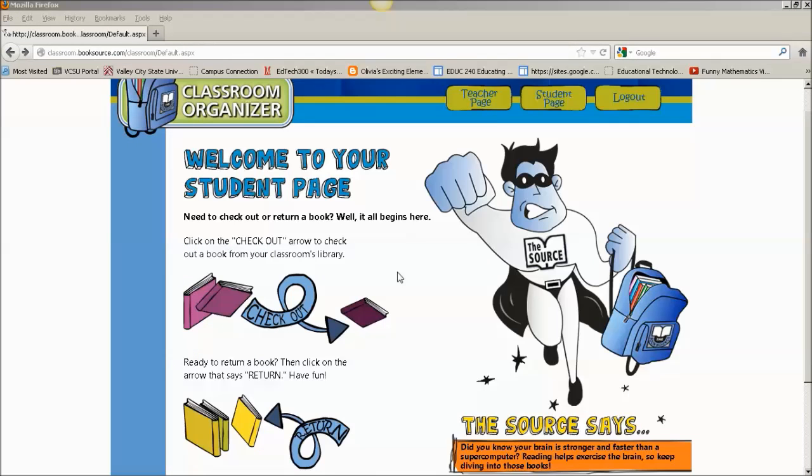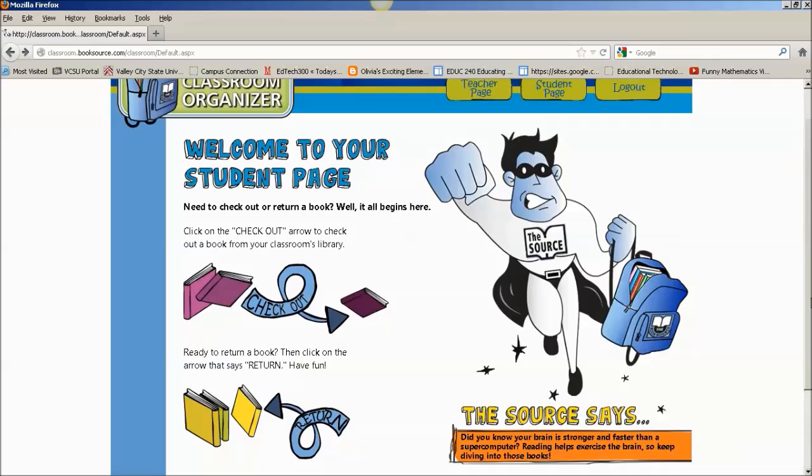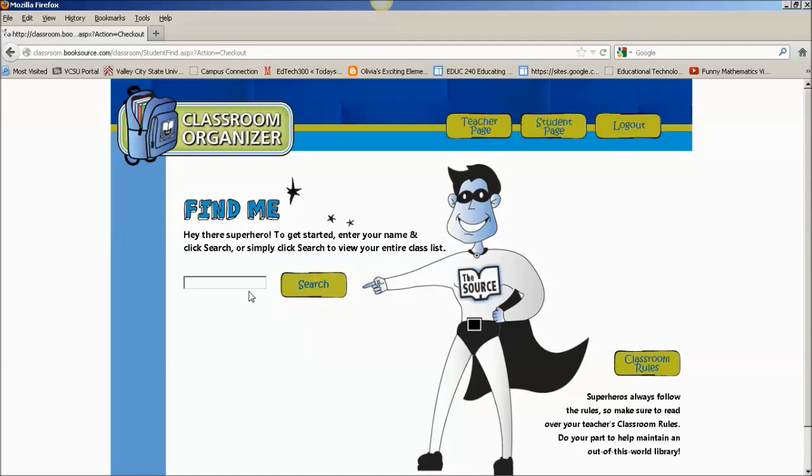So next we're going to talk about the student page for Classroom Organizer. It's a very simple setup to be able to use. If you want to check out, you click on the Checkout tab. If you want to return, you click on the Return tab. So we're going to check out a book, click on Checkout.